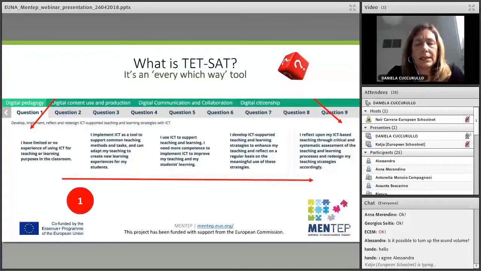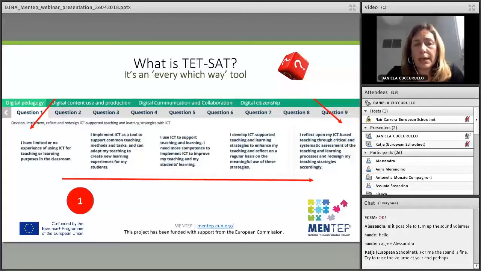the TET-SAT is based, or it has been implemented, in 4 different areas. The first one is digital pedagogy. The second one is on digital content use and production. The third one, as you can see at the top of the page, is on digital communication and collaboration. And the fourth and last one is on digital citizenship.